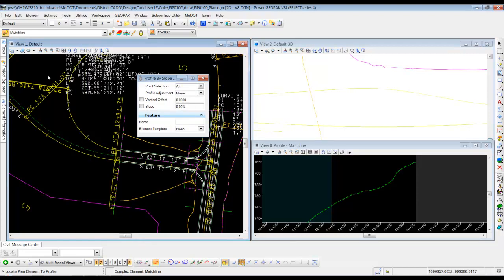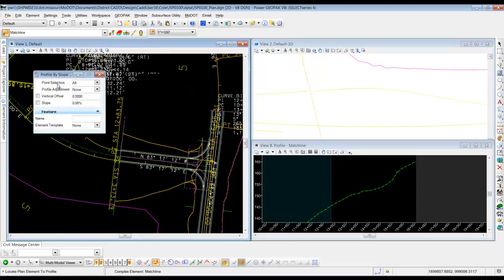I'm going to take a look at the dialog box real quick. Point selection, we're going to do all the points that make up the existing profile out there, or the proposed profile for ramp 2. We're not going to do any profile adjustments whatsoever. We want it to come straight off of that at whatever percentage we tell it, and we don't want it to be up or down from that. So no vertical offset. Our slope, though, we're going to change from 0% to 2%. So we're going to put a 2 in there and enter, and that should put a lock on that 2%.